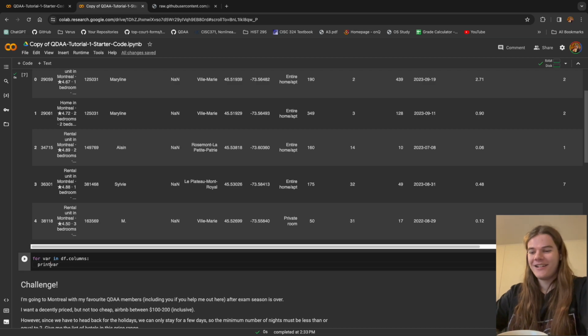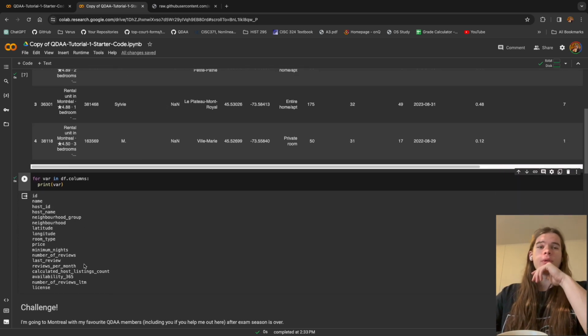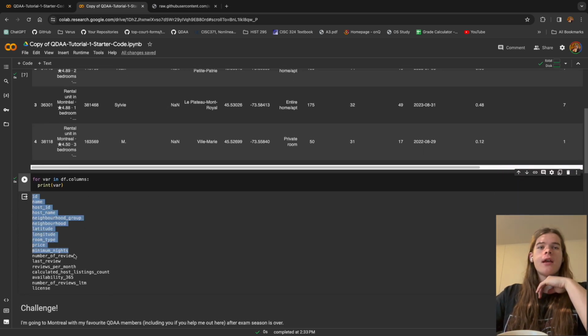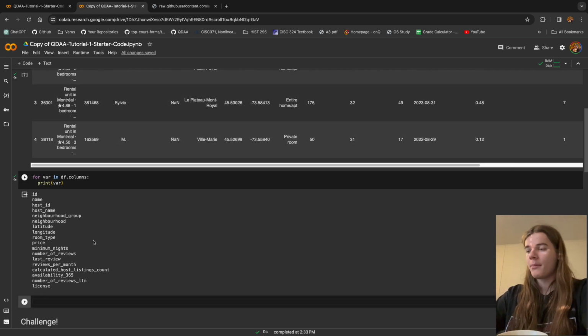A little bit of live learning for you guys. So if we print them all out, we get all the column names. And this way, if we want to grab a long one like calculated host listing count, we don't have to type that whole thing out. We can just copy and paste it, because the way that you actually grab a column is by indexing it like so.